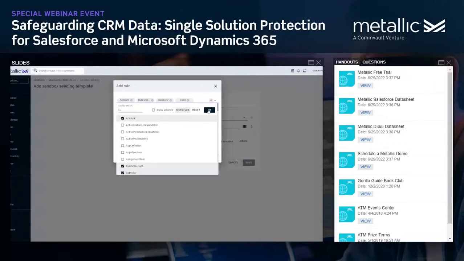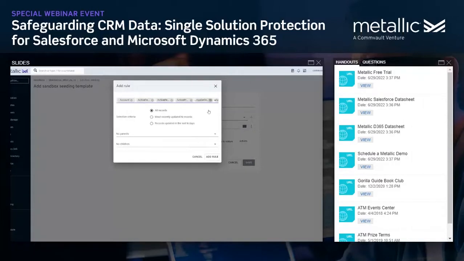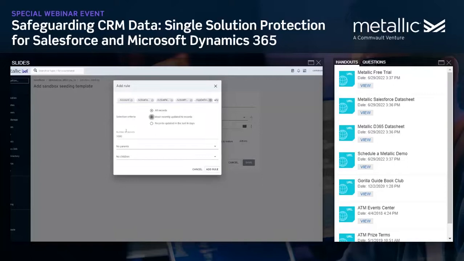I can hit OK. And I want just the most recently updated records. It says 1,000 there. Since I'm going to be working with a partial sandbox, I'm going to remove a 0, and I'm just going to have 100. It also wants to ask me if I want parents and children, and I'm going to select the immediate children only, so I limit the size. And then I'm going to add that rule.